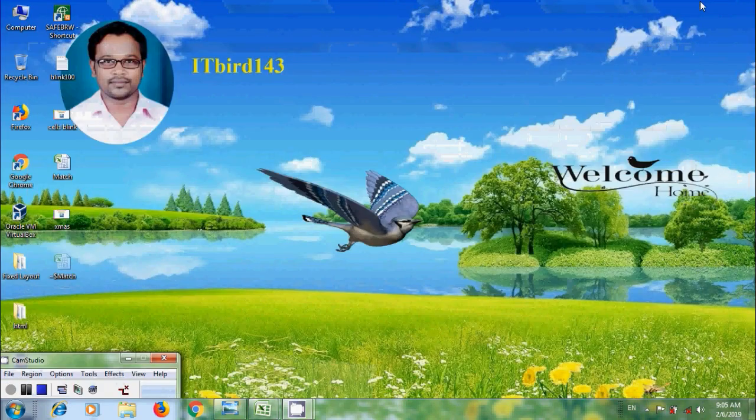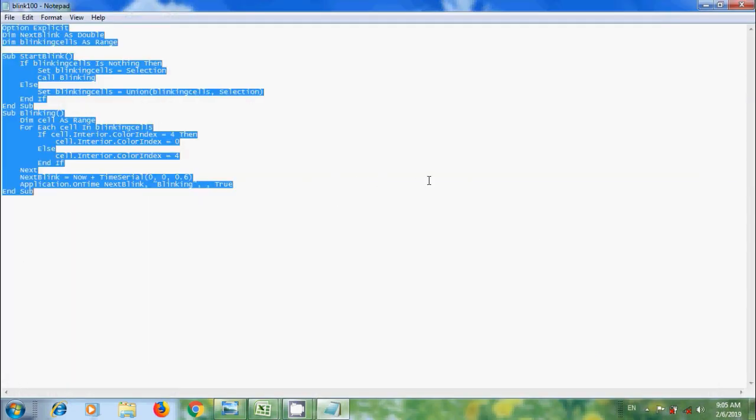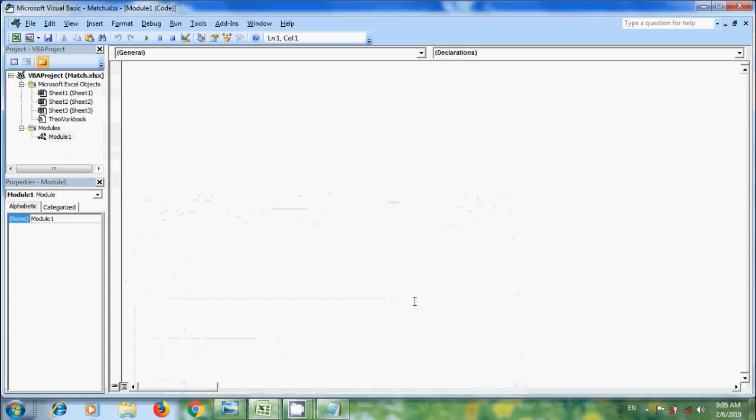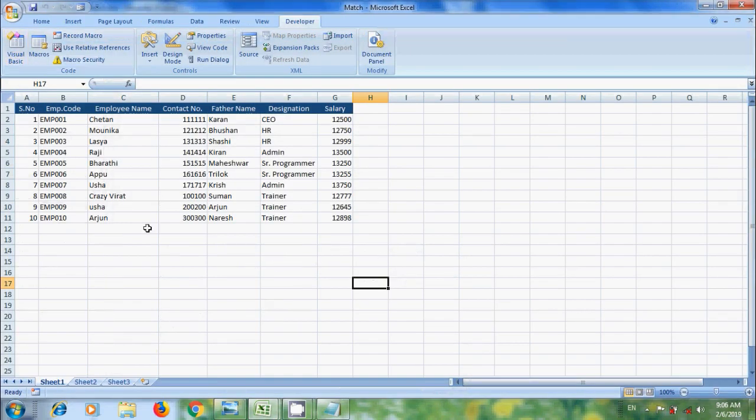In Notepad, I have entered a VBA code. Select all the code and press Ctrl C to copy the code. After that, come to the VBA module and press Ctrl V to paste it in this. After this, come to the Excel sheet. Select a cell, again come to the Visual Basic.